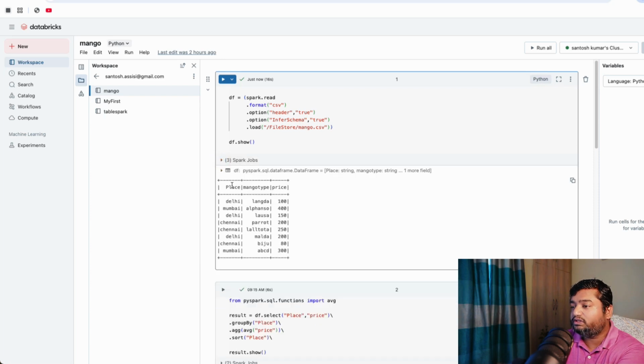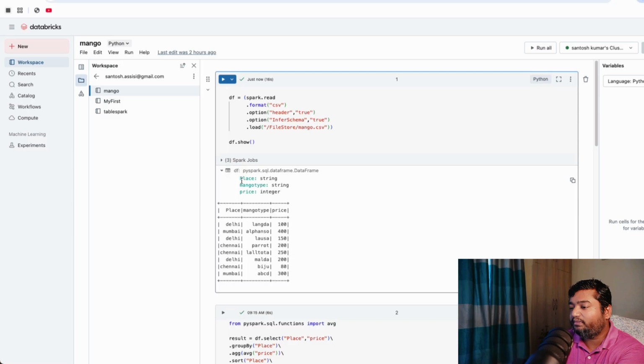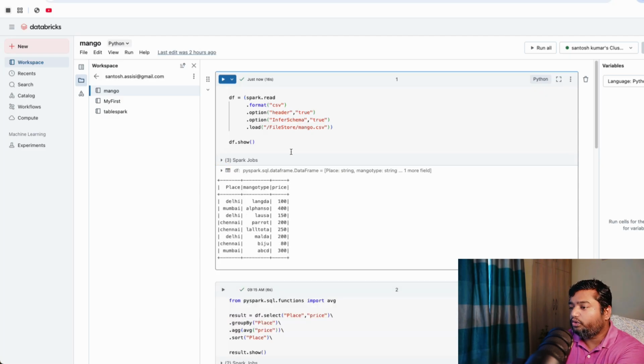Now you can see what DF is. DF is a data frame. These are the three columns. Place is a string type, mango type is a string, and price is integer. It has inferred the schema by itself. At a later point of time, we'll see how we can manually create the schema. And with the dot show command, I can see it in a tabular structure.